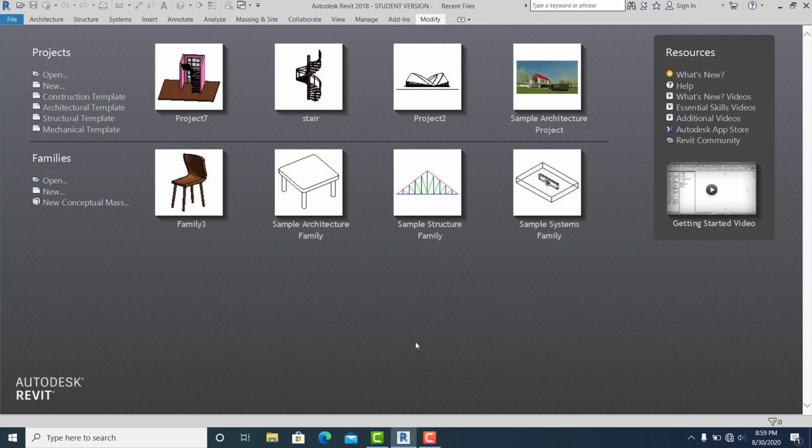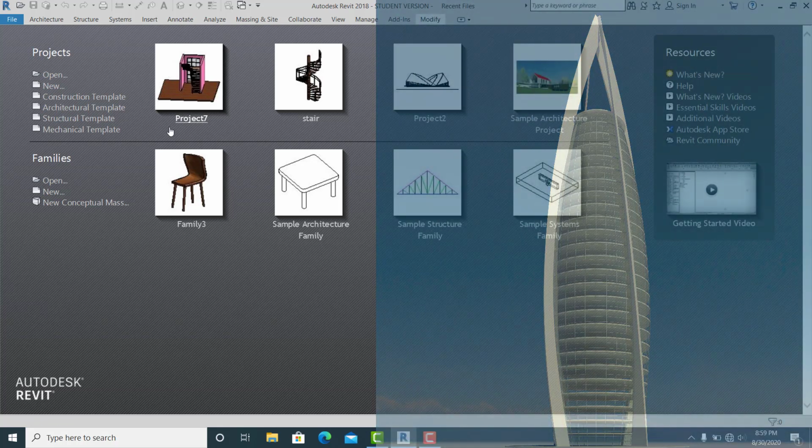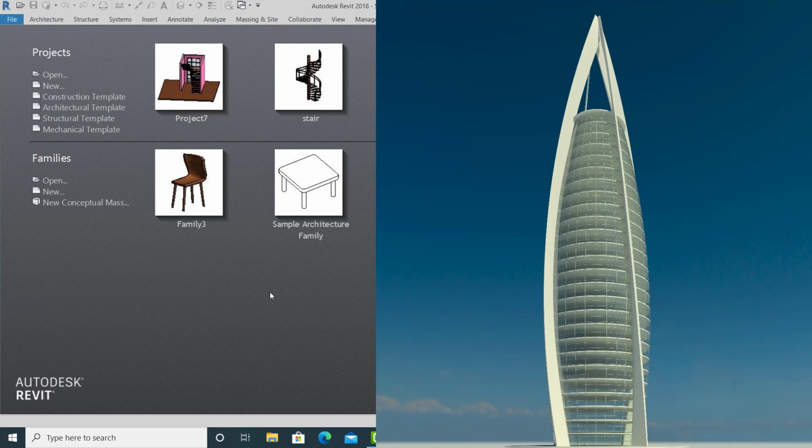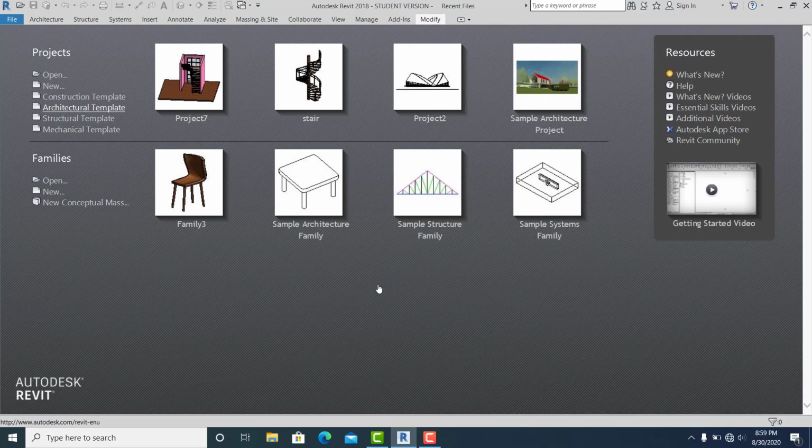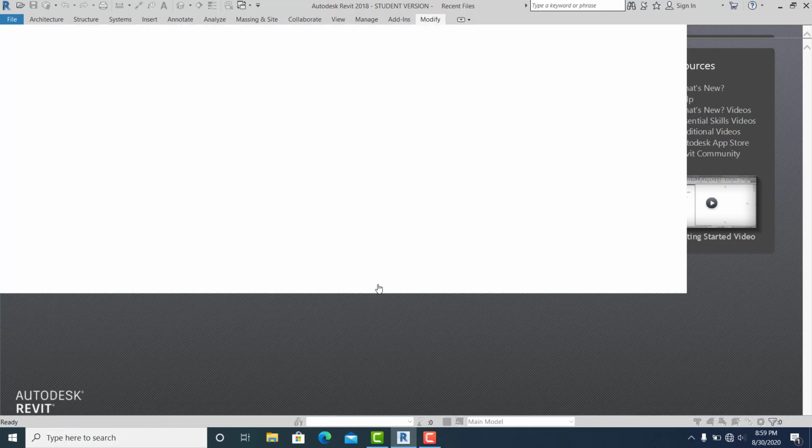What's up everyone, in this video let's model this twisted external structure in Revit. Okay, so in this project I use the architectural template.